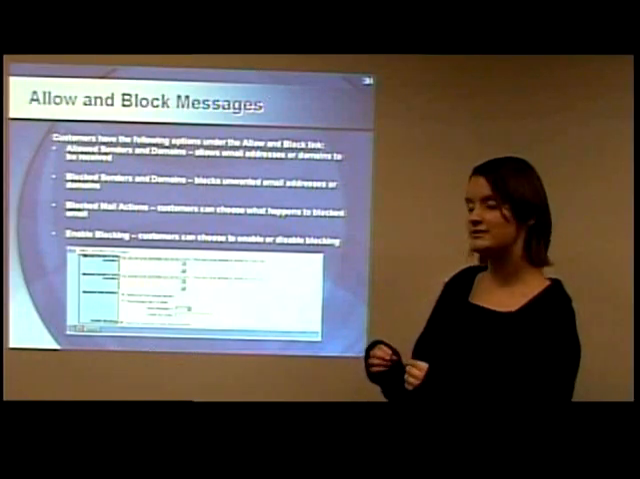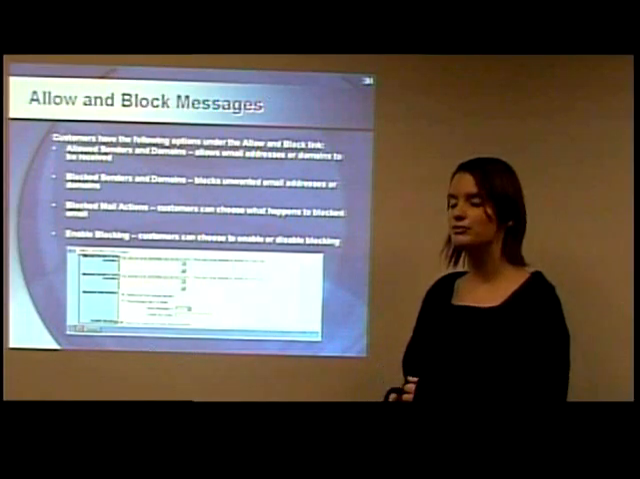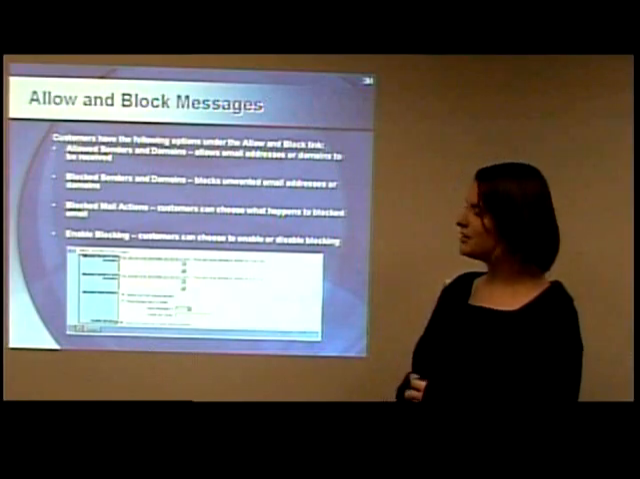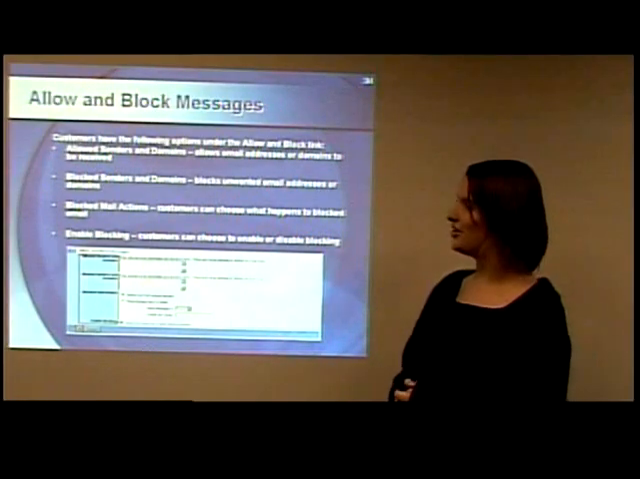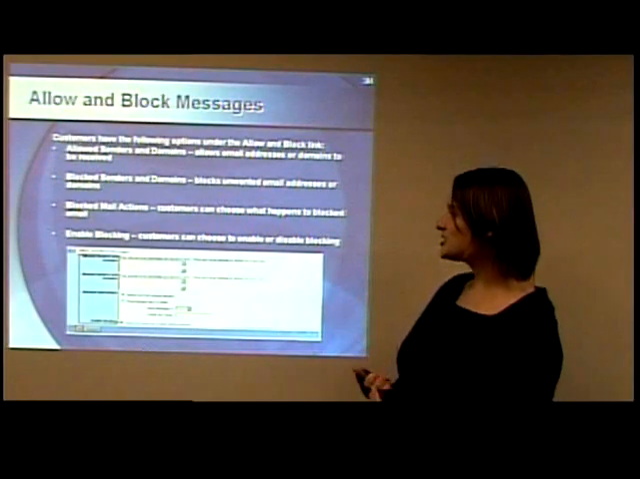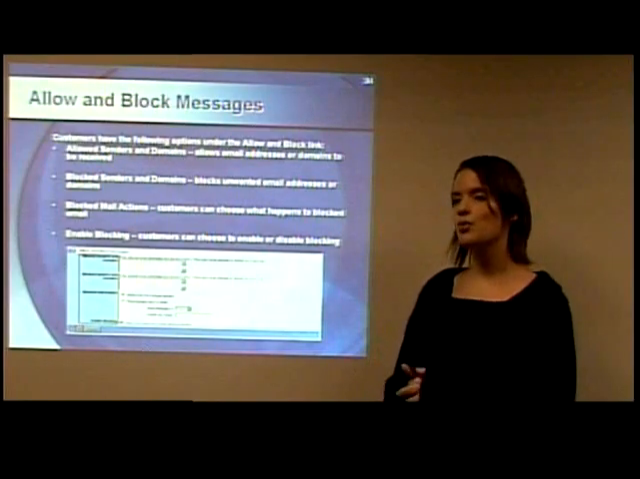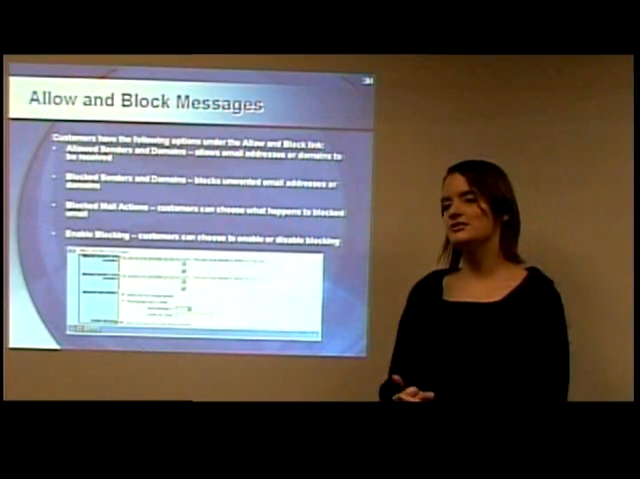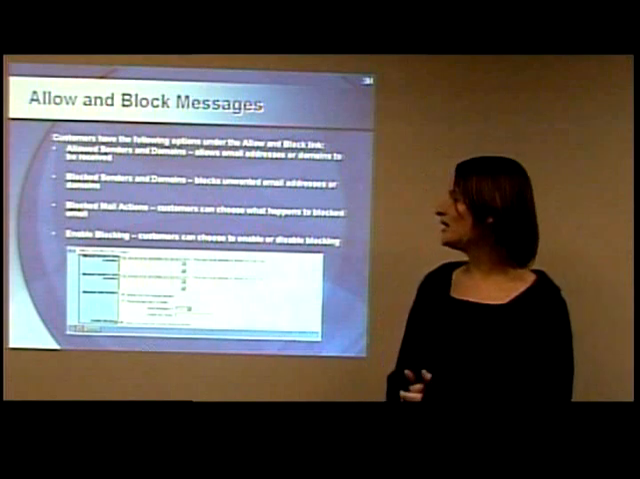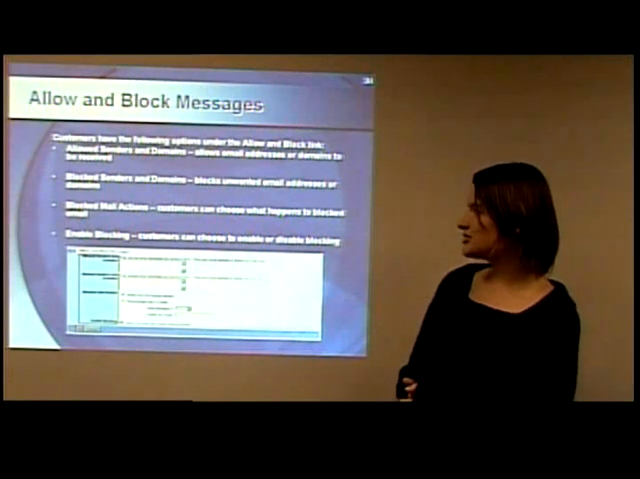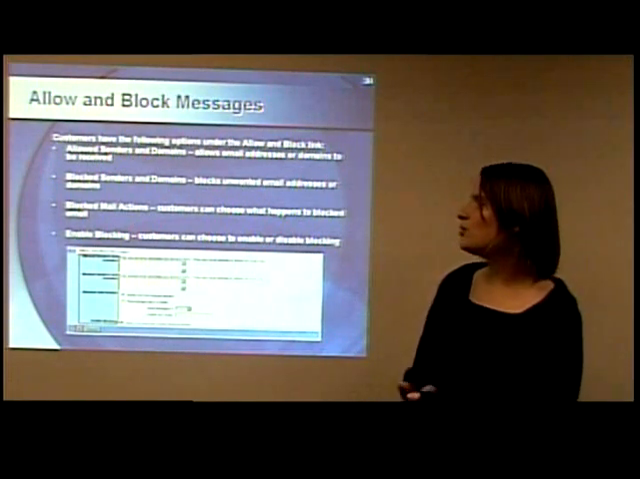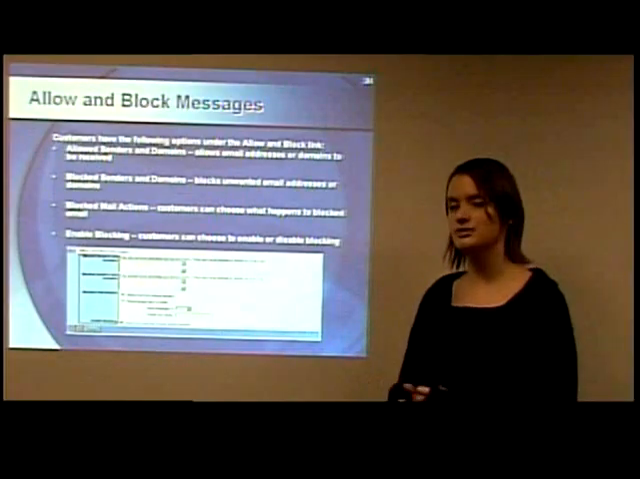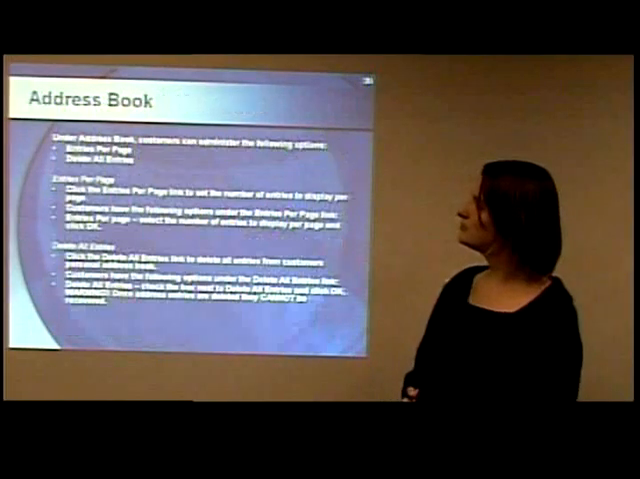They can block entire domains. They can block specific senders. So if there's a particular person that they don't want to be able to email them, they can add that email address right there. They can block mail actions, so they can choose what happens to those emails that they are blocking in webmail. And they can also enable blocking. So you can enable it, but if you don't want to block any messages, you can also disable email blocking.